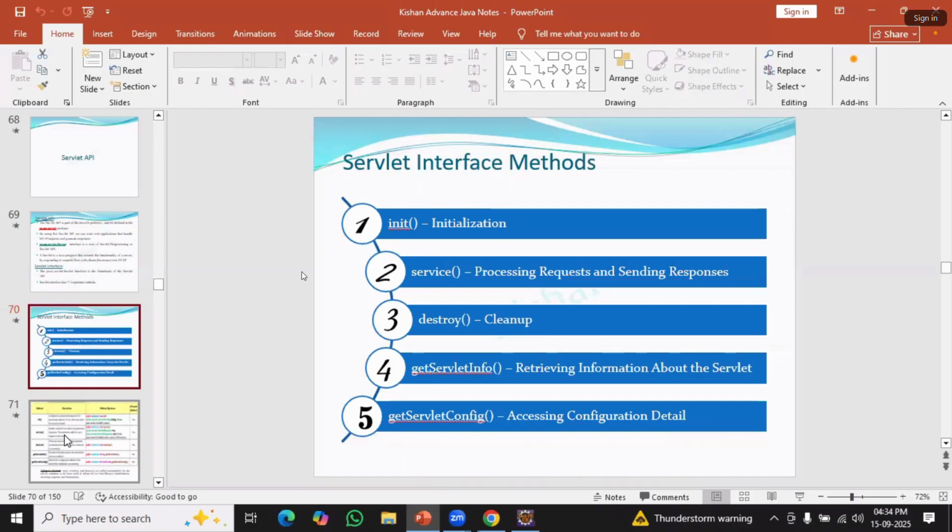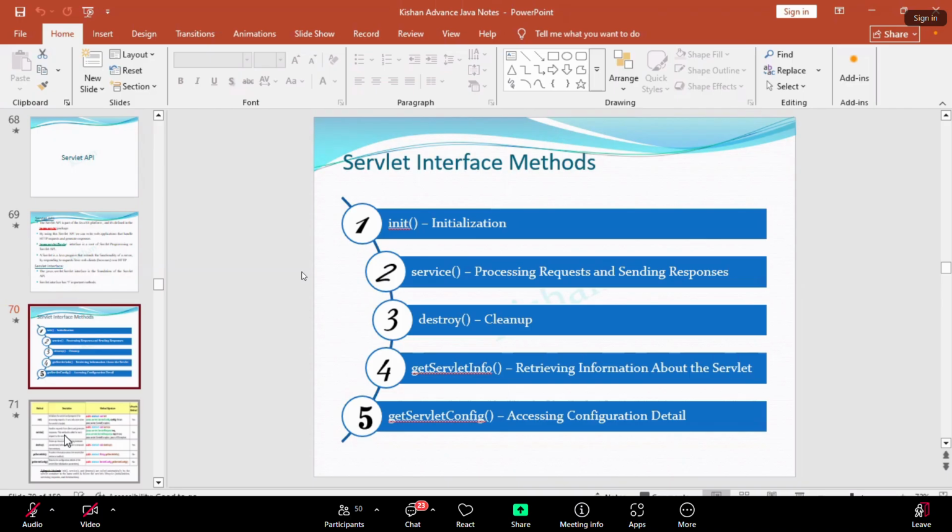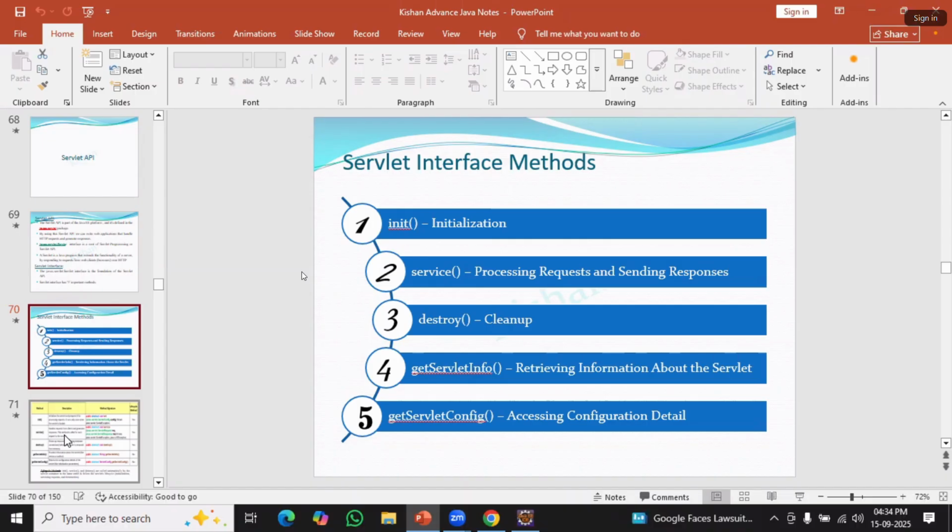4 methods. What are those 4 methods? Init, destroy, get servlet info, get servlet config. 4 methods are already overridden. Now, I want to use the second way. Tell me the syntax. First line. Public class A extends generic servlet. Now tell me, am I going to get an error? Yes or no? Why?